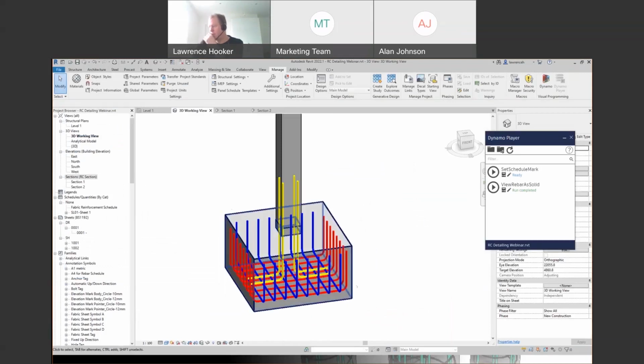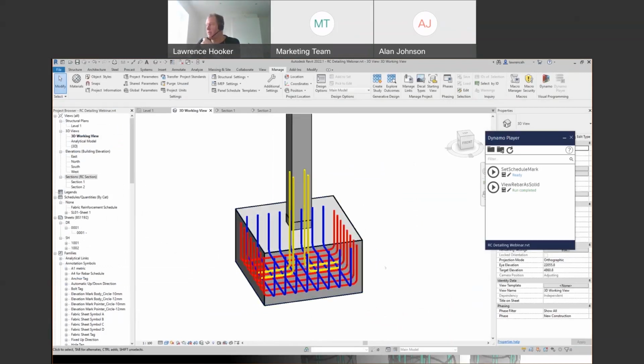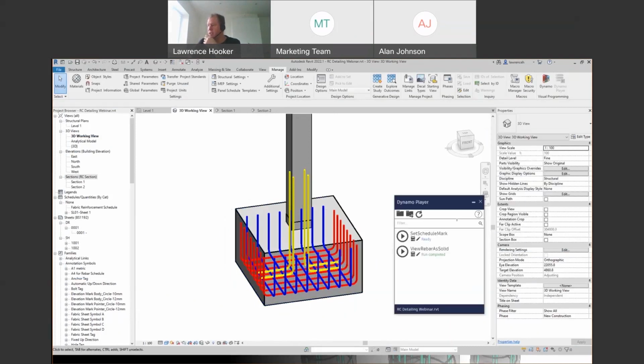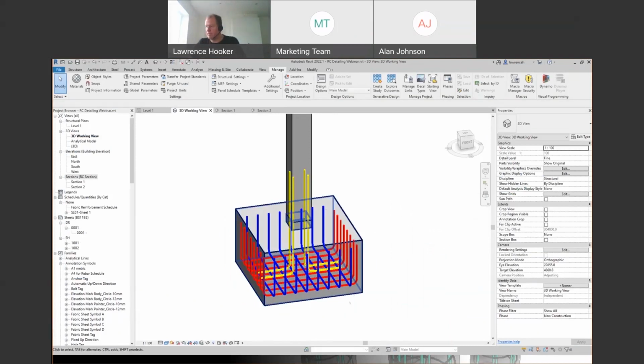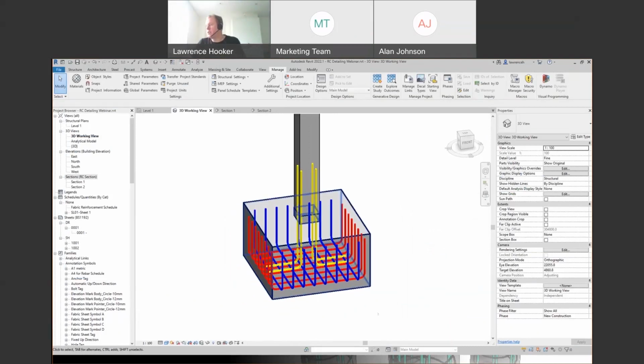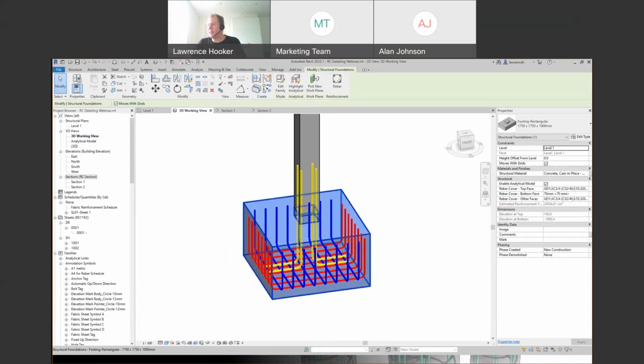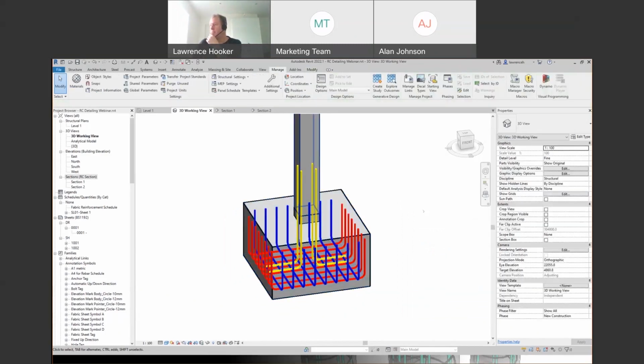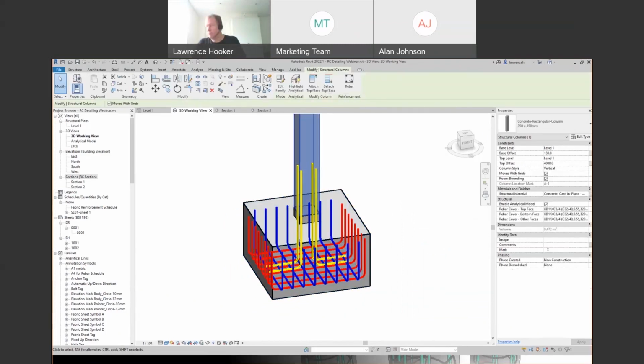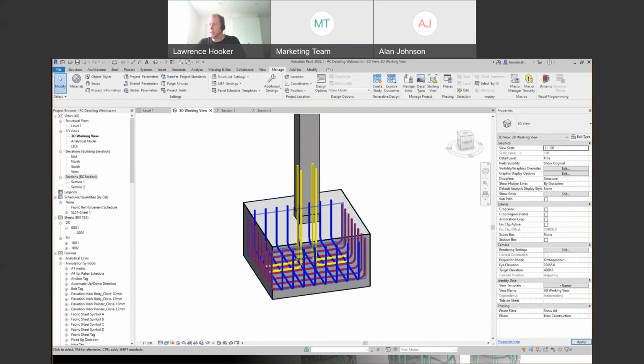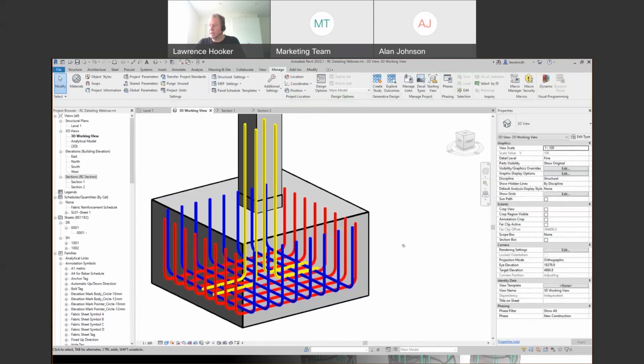Now, what I'm keen to do is just show you a little bit more about how all of this is going to actually work as far as scheduling goes. So what we'll do is we'll just minimize our Dynamo Player for the minute. In order to schedule this correctly, what we need to do is give this foundation a mark. Okay, this becomes the member in the bending schedule. So in here, I'm just going to call this one P1 for pad 1. Okay, and that's now done. For the column up here, I'll call that one C1. Okay, like so. What I want to now do is select all the rebar inside this foundation.